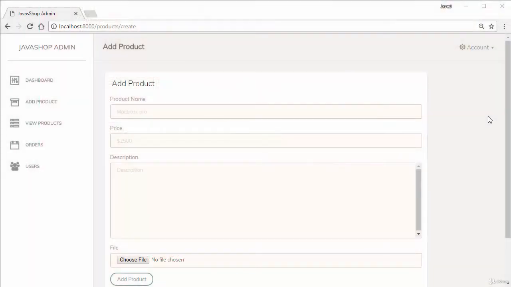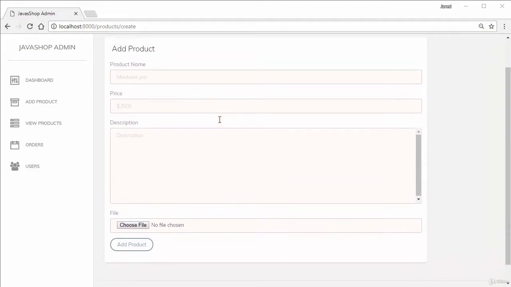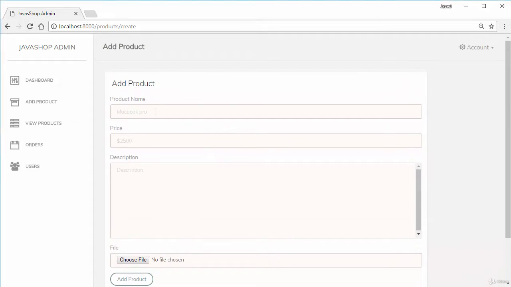In this class we will continue to work on our add product page, right? So recently we created the form. Now it's time to work on how we can add validation to this form and add this form completely to the database. Okay, so let's get started.